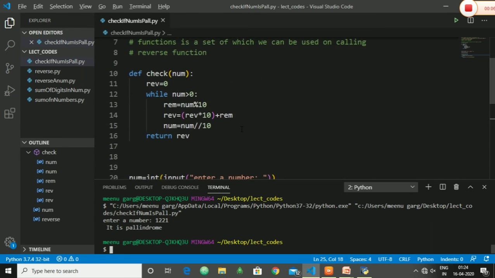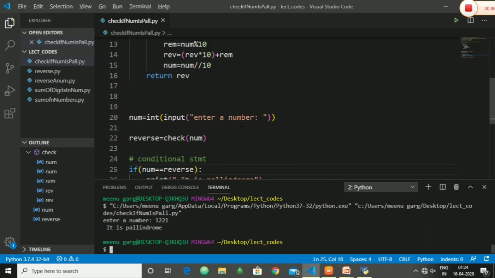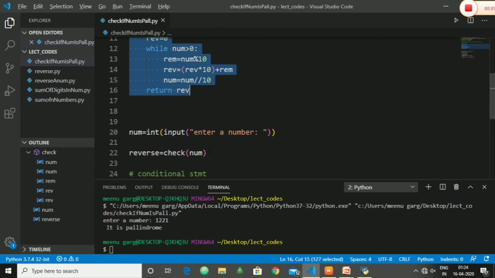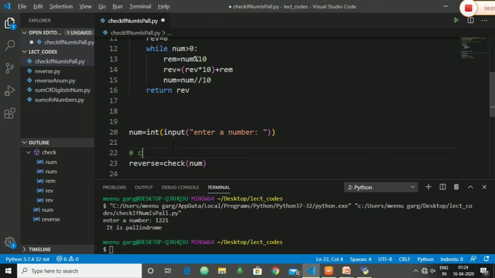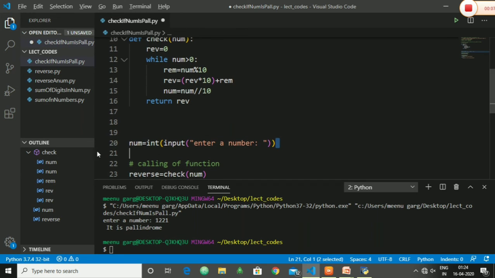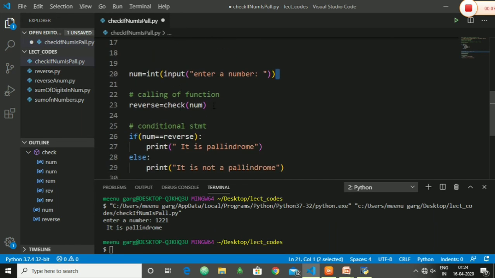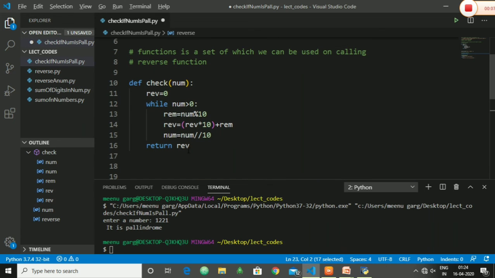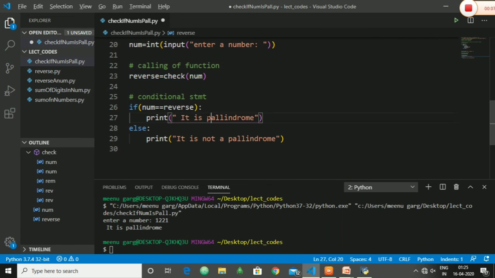Let me show how this program is executing. You might be thinking that first of all this function is executing. No, this function will execute when we call it, and we are calling it over here. See, we are taking an input number, then we are calling this. Now the flow of the code goes over here. We are returning the reverse number. Then we are over here. We are checking if it is true, then run this thing, else run the other.